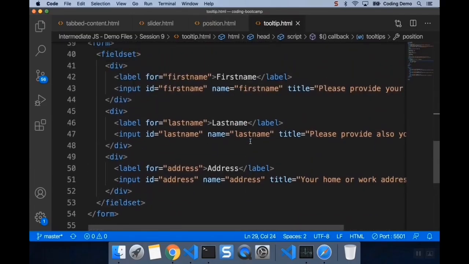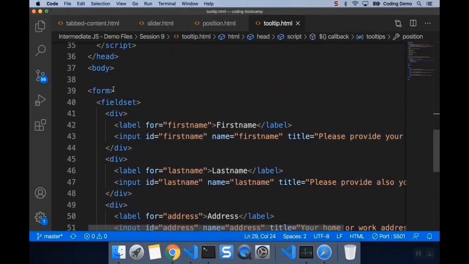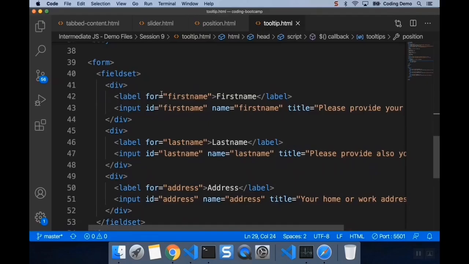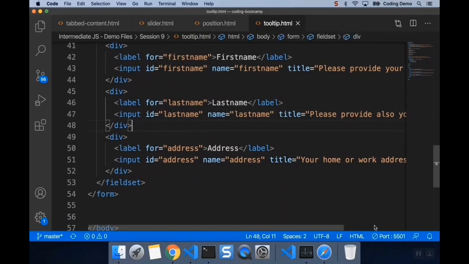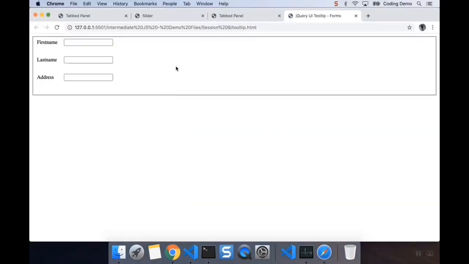Let me show you the form. So I have a simple form inside a div with first name, last name, and the address. And let me quickly run this code to show you the tooltip. So I have a form here, and if I move my cursor over any of the input elements, I will see a tooltip. It says, please provide your first name. Over here it says, please provide your last name. And it says, please provide your home or work address.